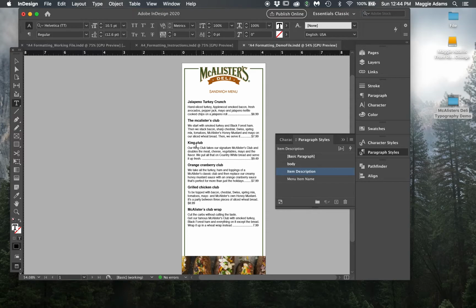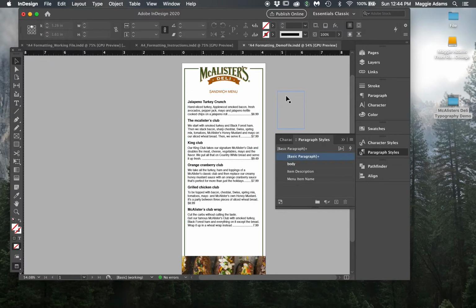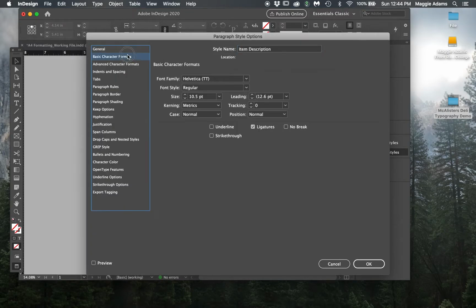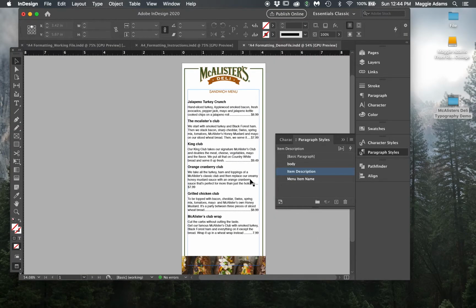One of the things I'm going to do is make sure I'm not clicked on anything within my text box, because otherwise it'll change what I have going on over here. I'm going to go to our item description and change this from 10.5 to 11. I can hit preview in this bottom left corner and move my window and it'll show me, or I can just go ahead and do it.